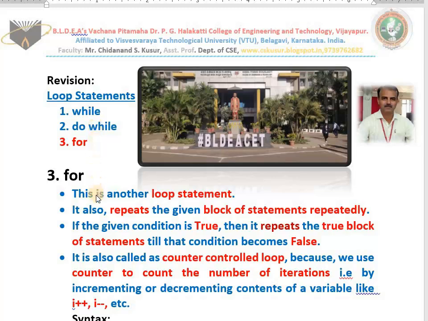In today's class I teach you for. For is another loop statement. That means it also repeats the given block of statements repeatedly. Again the same thing: if the given condition is true, it repeats till the condition becomes false. Same explanation is there for while, do while and for. But some small differences are there.